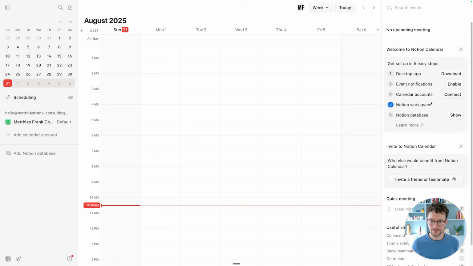We'll go through all of that in a moment, but first, let's have a look at the UI. On the left side, you have your month preview. You have a scheduling option that we'll take a closer look at later. You then see your connected calendar accounts, right? So far, I have the main calendar that is tied to the main email showing up here. And then you see I can add more calendar accounts and I can add Notion databases.